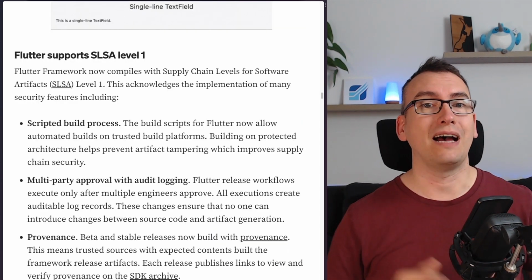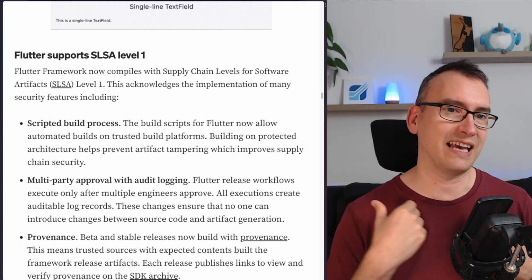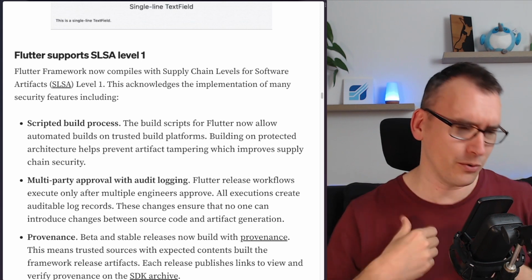Flutter now supports SLSA level 1. First of all, I needed to Google what SLSA is, even though I'm a senior developer with a lot of working experience.